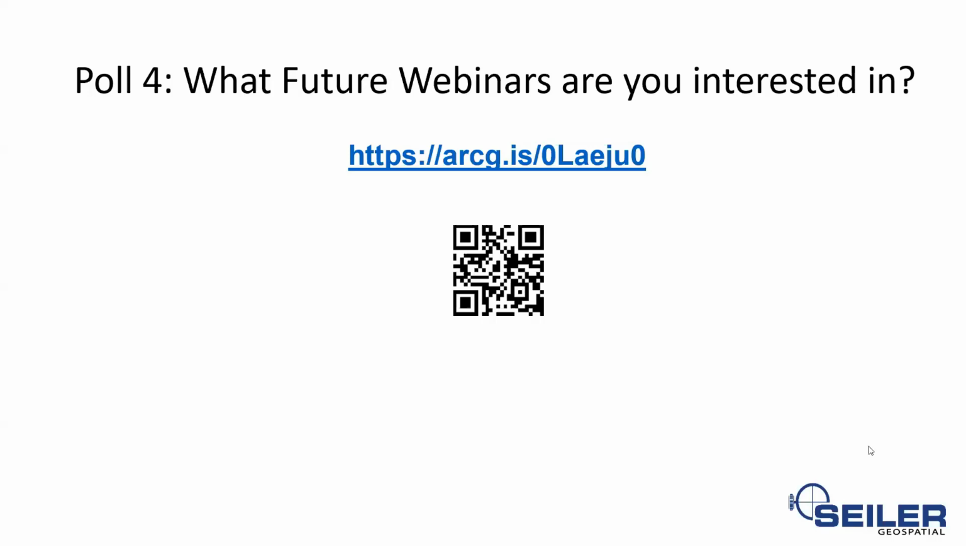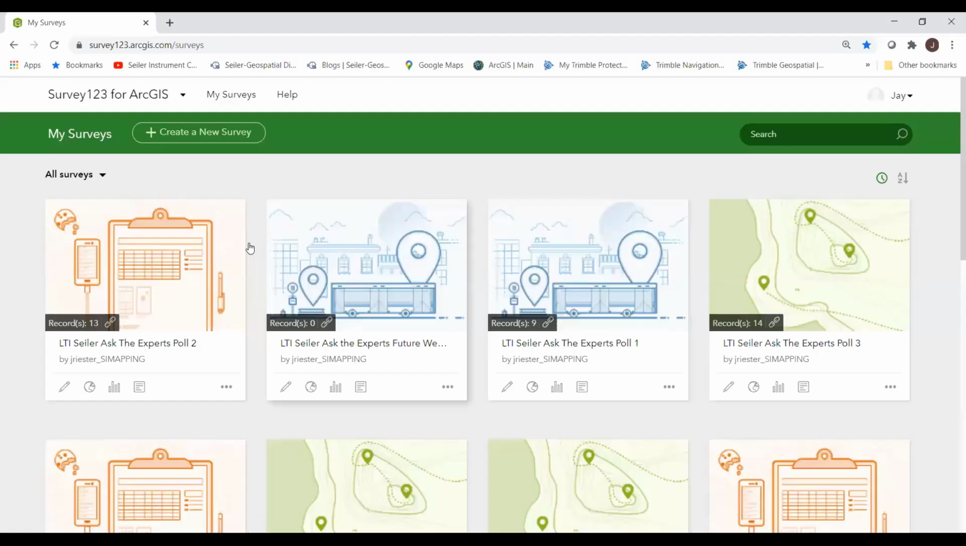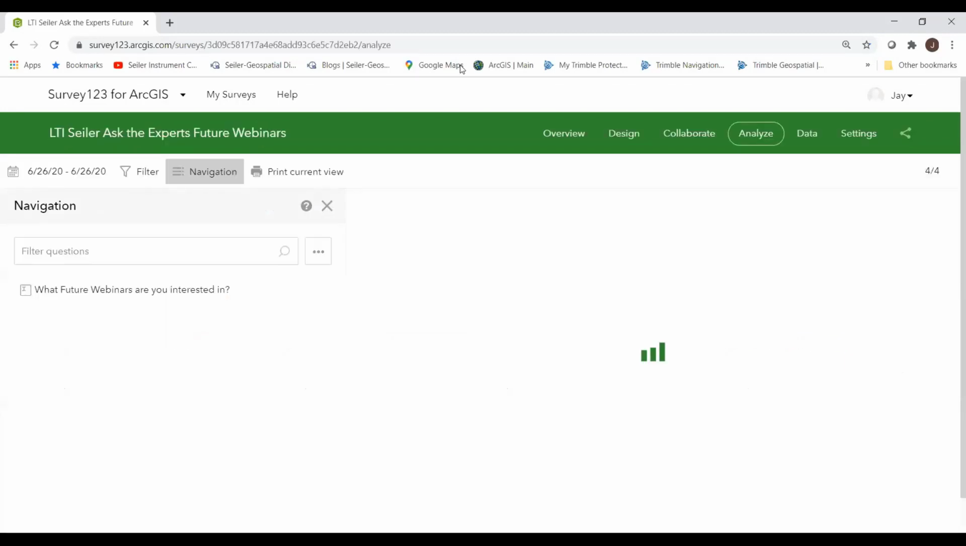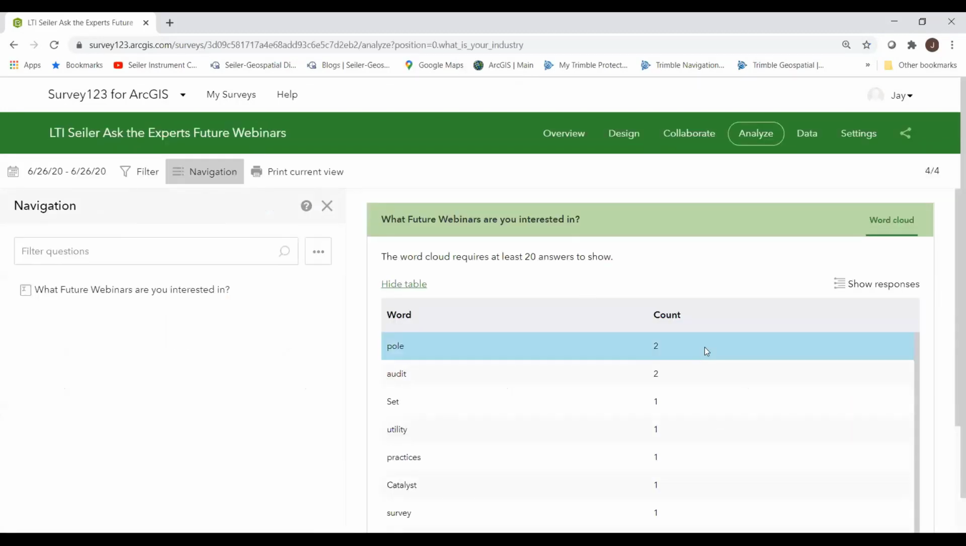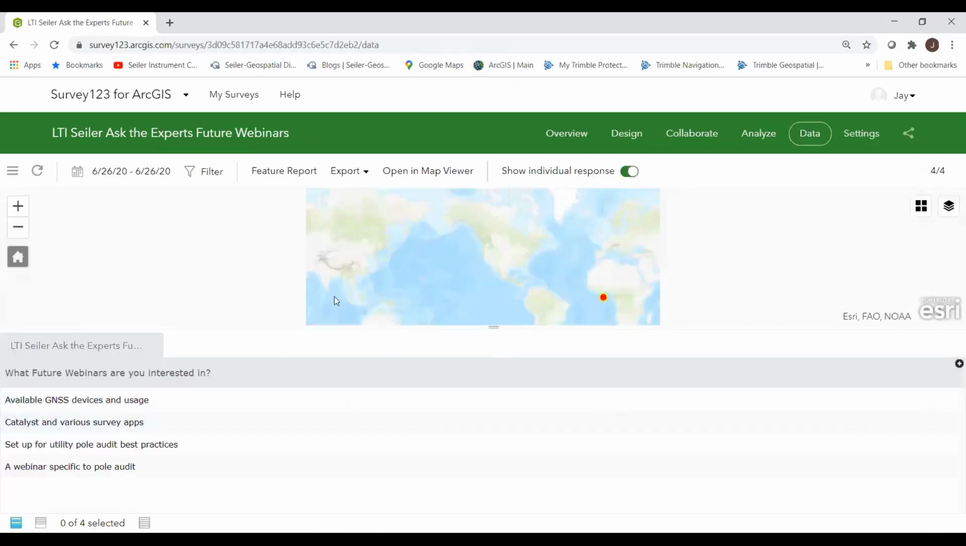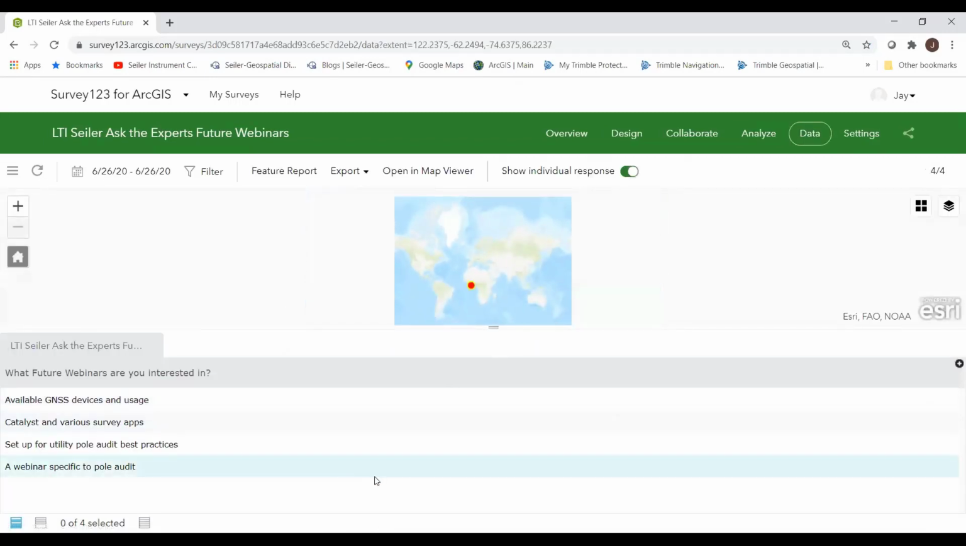Okay, so hopefully most of you have gotten the chance to click on this QR code here. Suggestions for future webinars. Okay, let me know that you guys can see this. We can see it. Okay. Of course, because I didn't do a GPS location, you guys are all off the coast of Africa. Available GNSS devices and usage, Catalyst and various survey apps, setup for utility pole audit best practices, that's a good one. Webinar specific to pole audit, all right. Brian, Derek, Steve, we might be having you guys come back for maybe one in the fall here. We can do it.